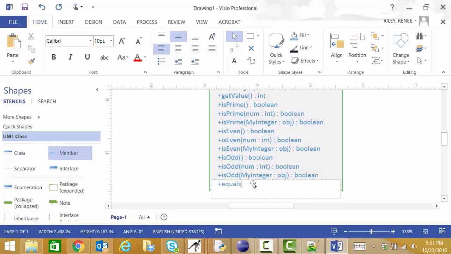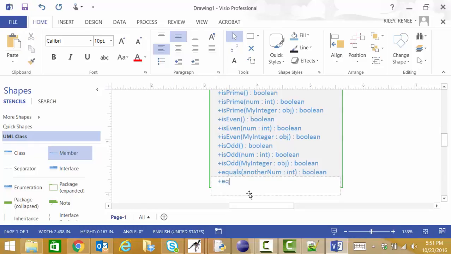Now our equals method. First of all, we only have equals methods that expect parameters. Let me double check. So we have an equals that expects a parameter that it's going to refer to as another num, and that will be an integer. And equals will return a Boolean. And then we'll have equals, and this time we'll be comparing to our MyInteger object and returning a Boolean. Okay, 2 more methods.